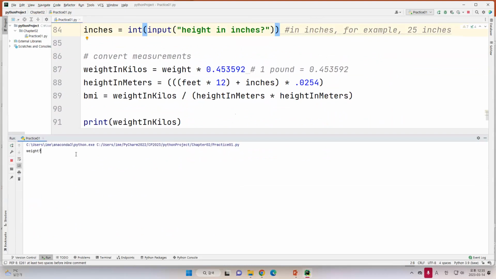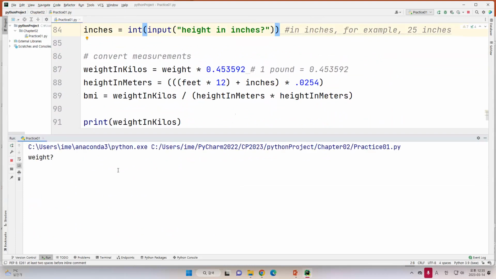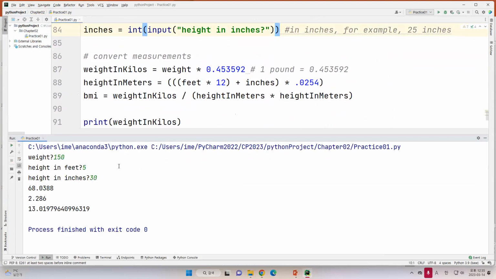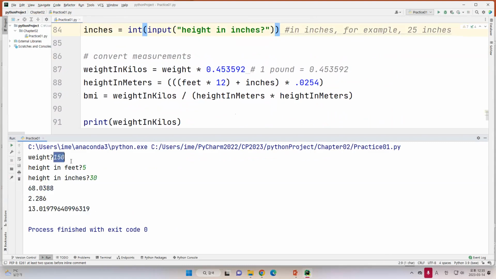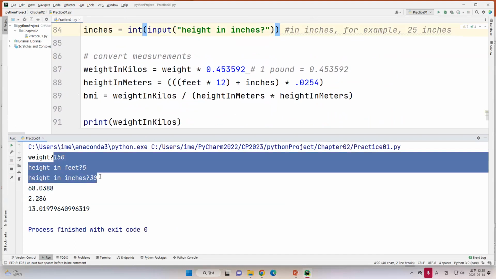Okay, there will be questions. What about the weight? Maybe let me give 150 pounds. Okay. And what about the height in feet? Let's say 5 feet. And then what about the height in inches? Maybe 30 inches. Okay, so it will give me the result directly. And this input depends on the user. So the value will be different every time you run this program.